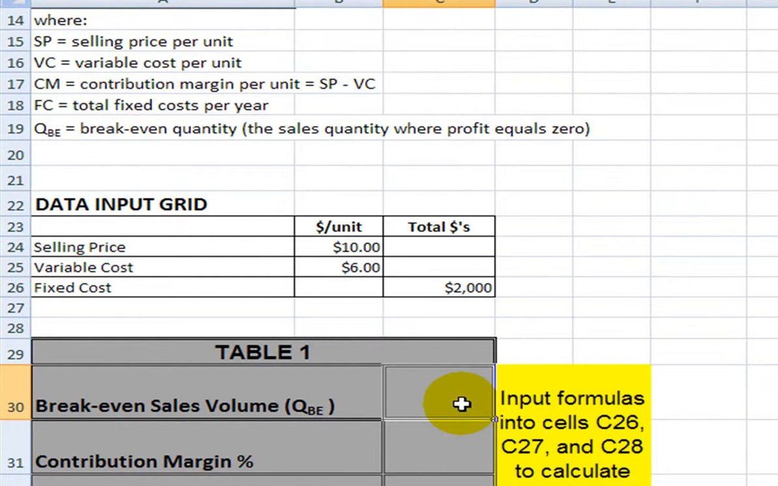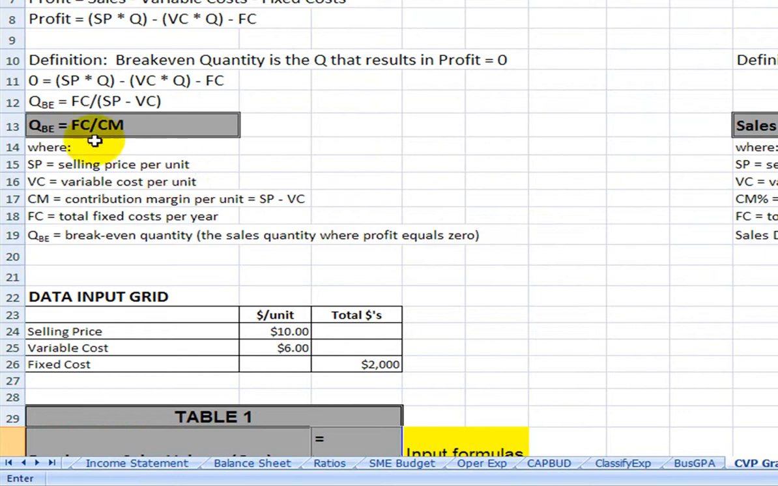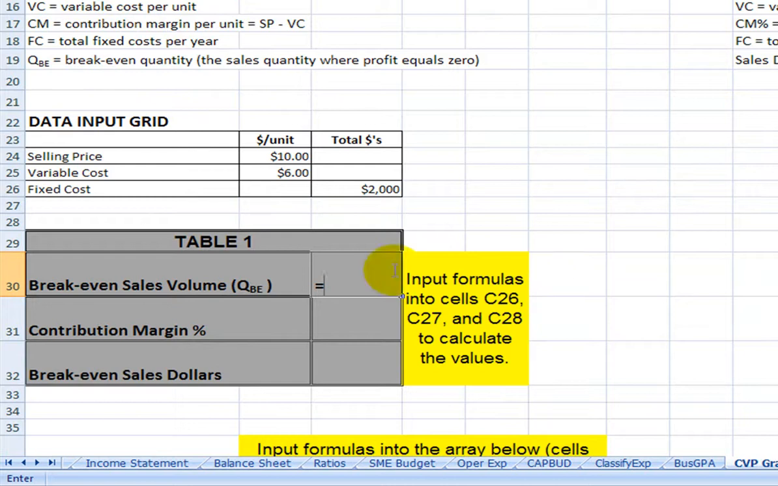So we'll begin by defining the break-even sales volume as being equal to, and if you need to review that, here's the formula. The break-even quantity is fixed cost divided by contribution margin. So we're going to click on fixed costs and divide that by contribution margin per unit, which is defined as selling price minus variable costs per unit. So our break-even sales volume is 500 units.